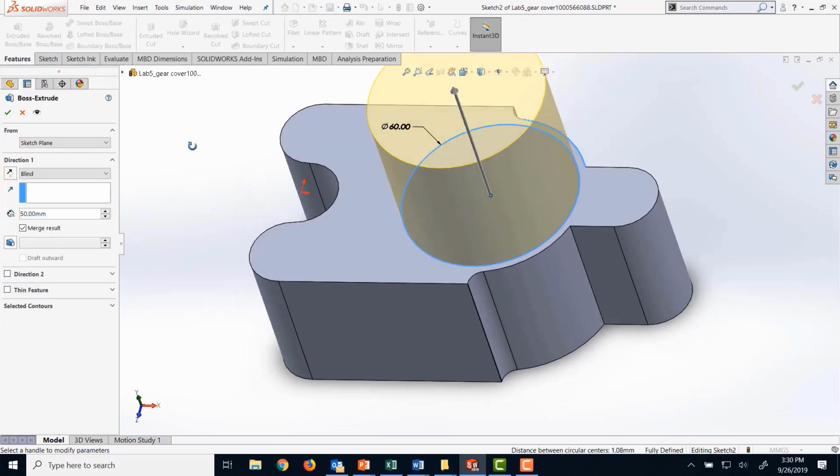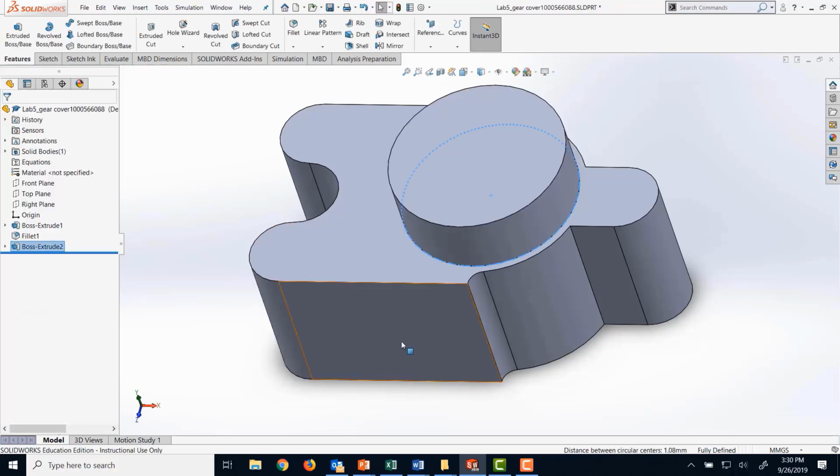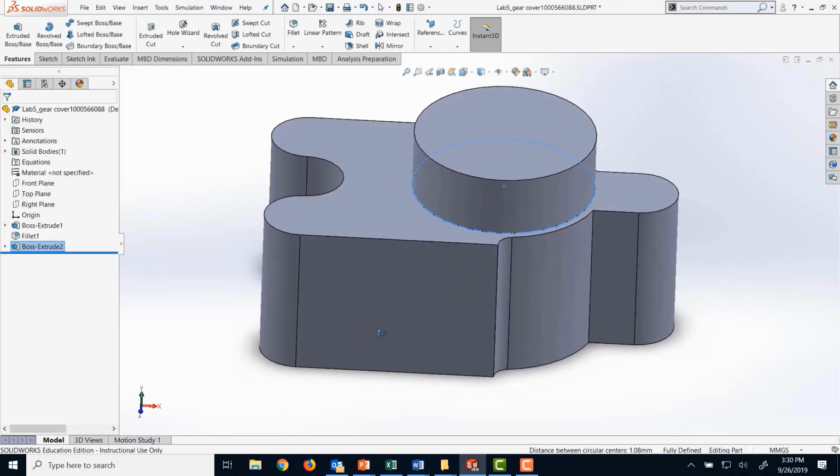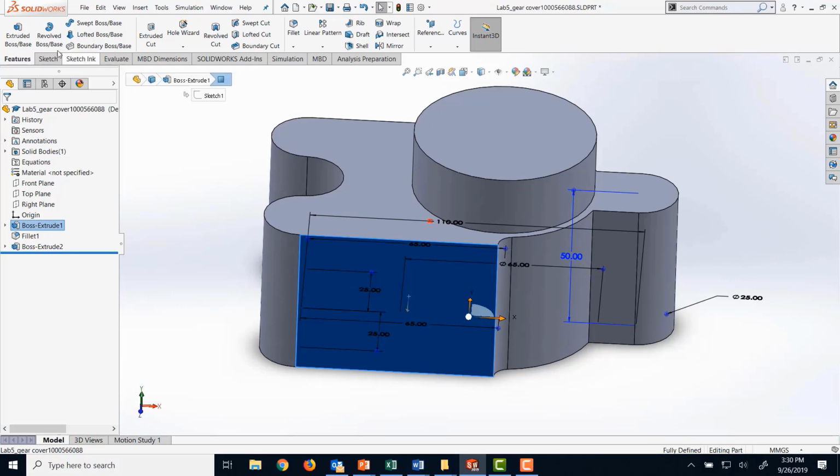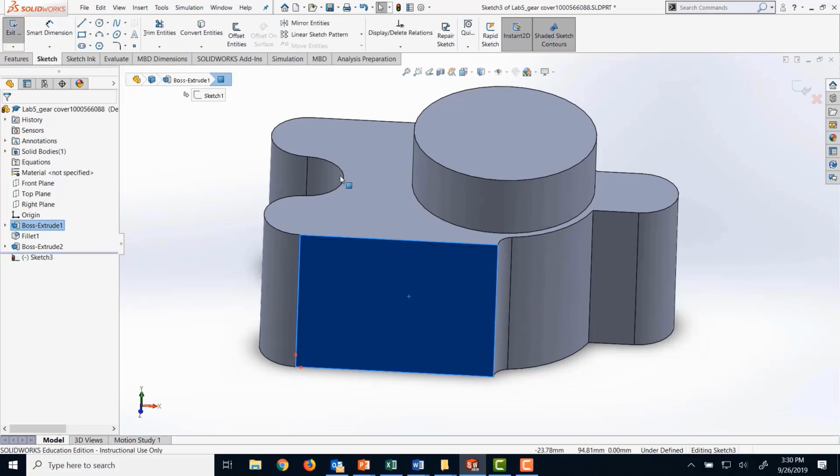I just want to make sure that it's on the right direction, and the extrusion distance is specified as 20 millimeters. I'm gonna click OK. So this is done, and in the next step I'm gonna select this face, and I'm gonna add a sketch there.